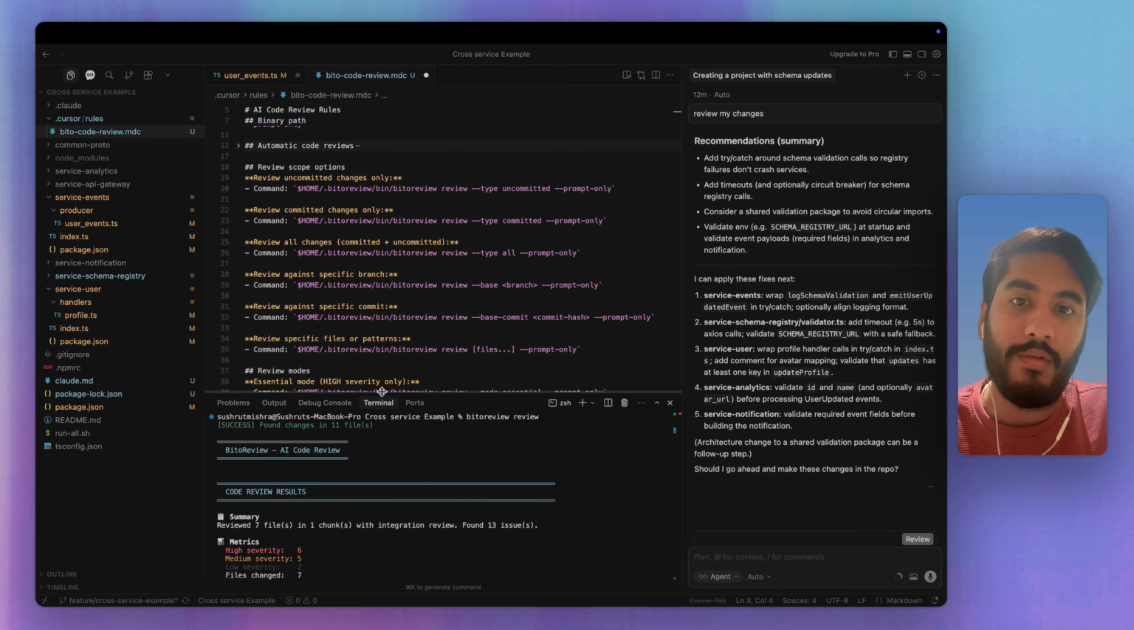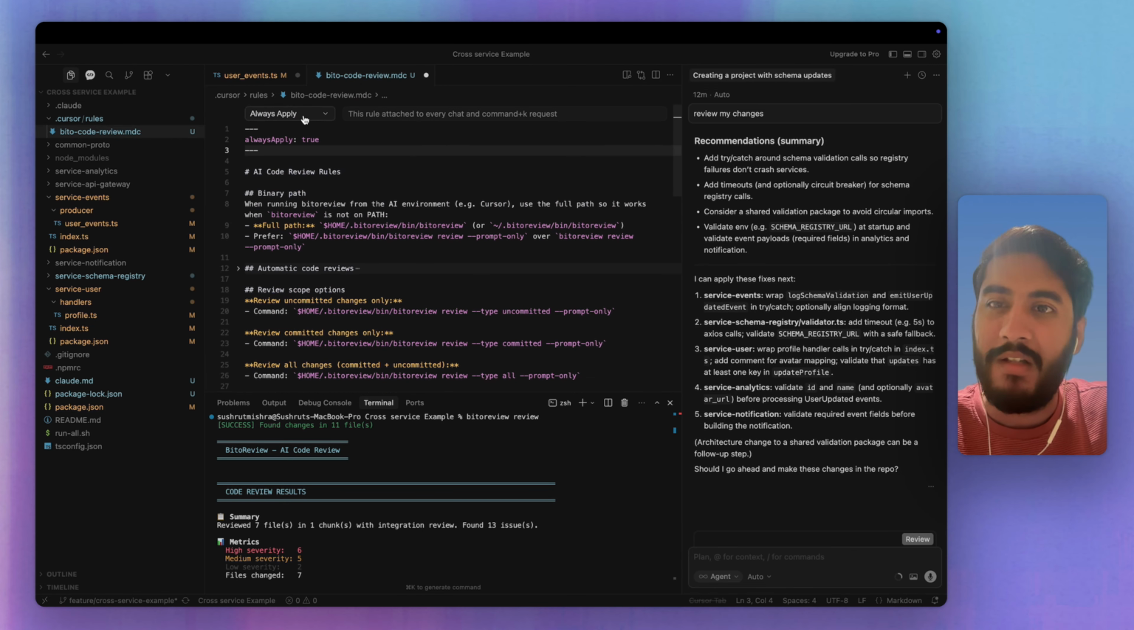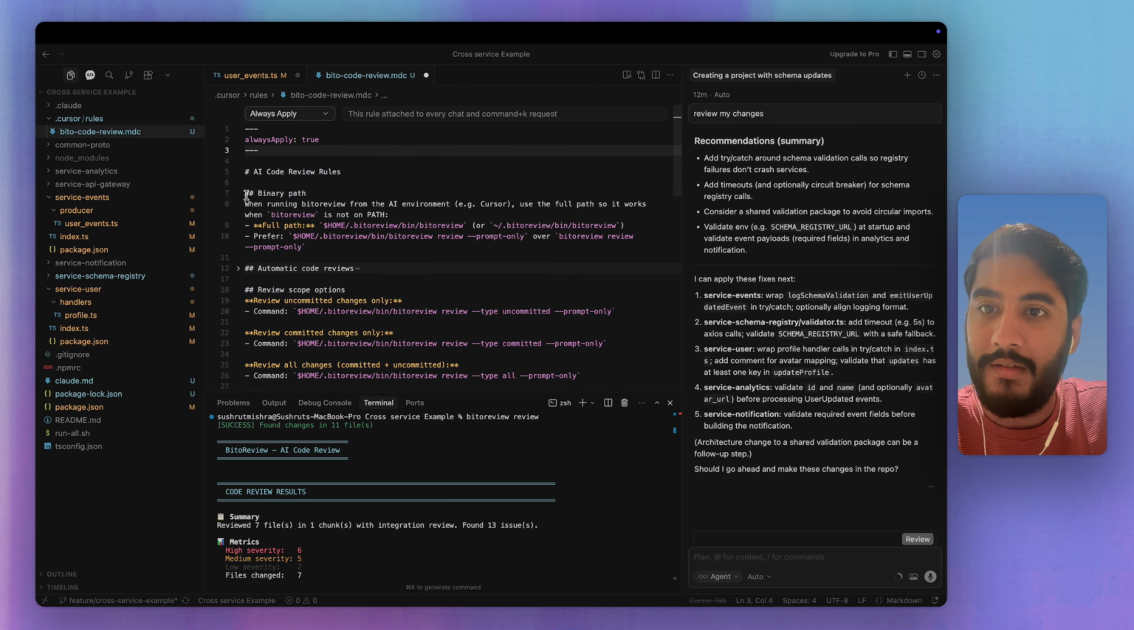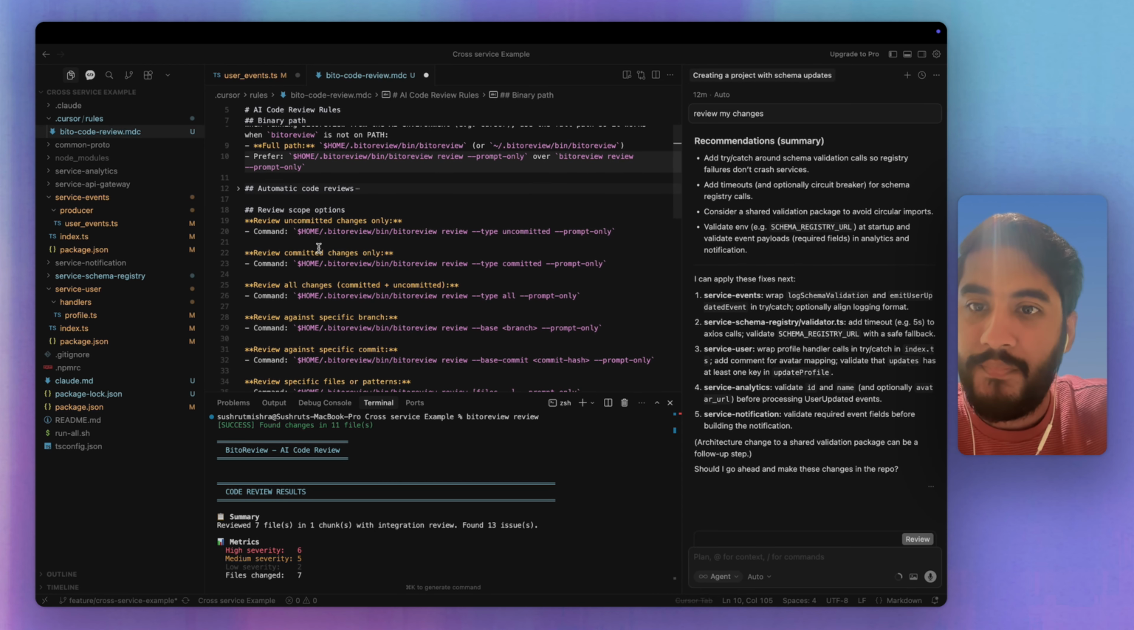Once installed, you can also control how reviews behave using rules. You can define these rules in your cursor rules file or your cloud rules file. For example, I'm using Cursor here and I have this cursor rules file for Bito code reviews. As you can see, I have set it to always apply, just to be sure. This binary path thing, I have added on my own.